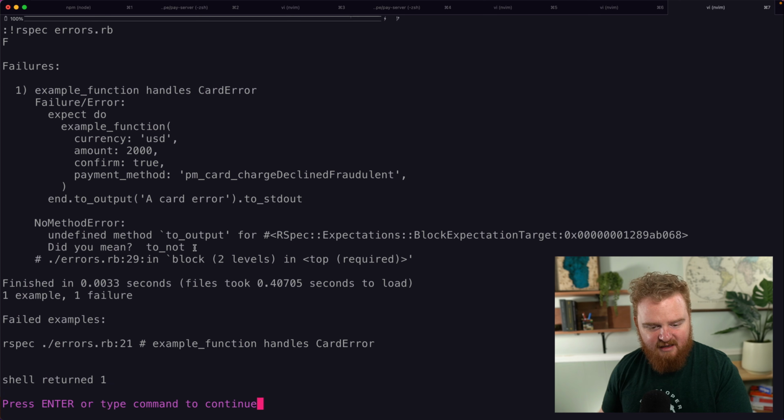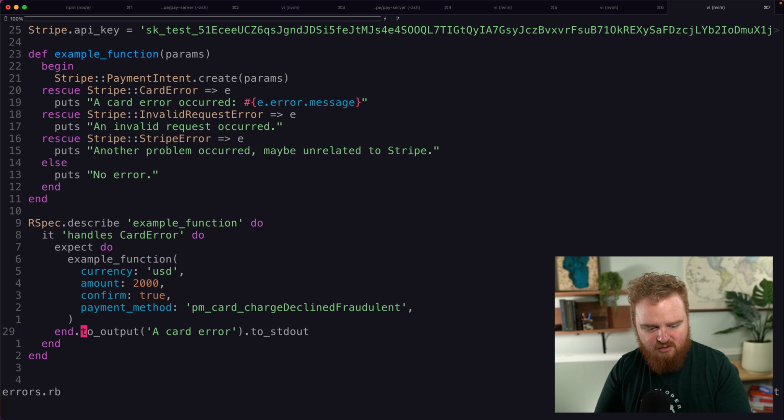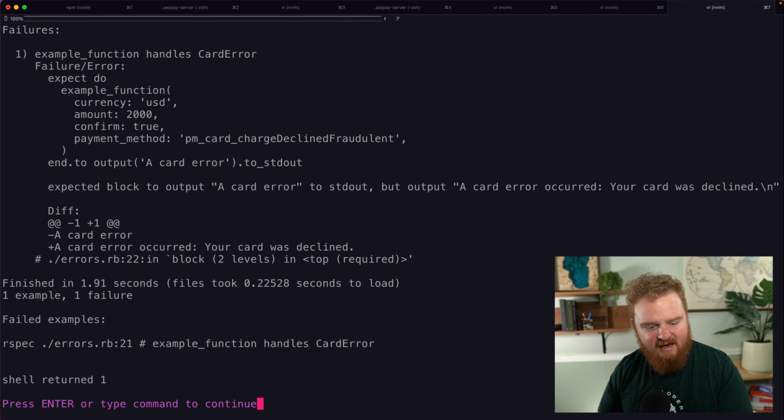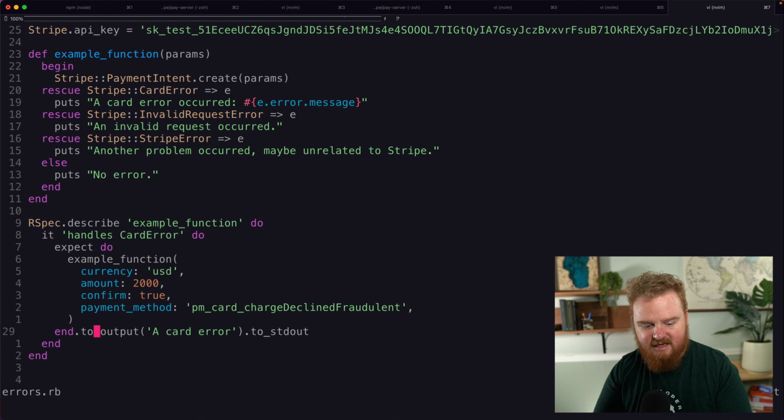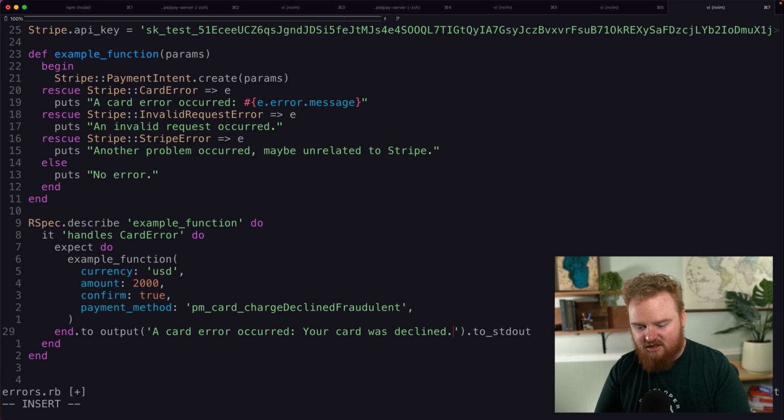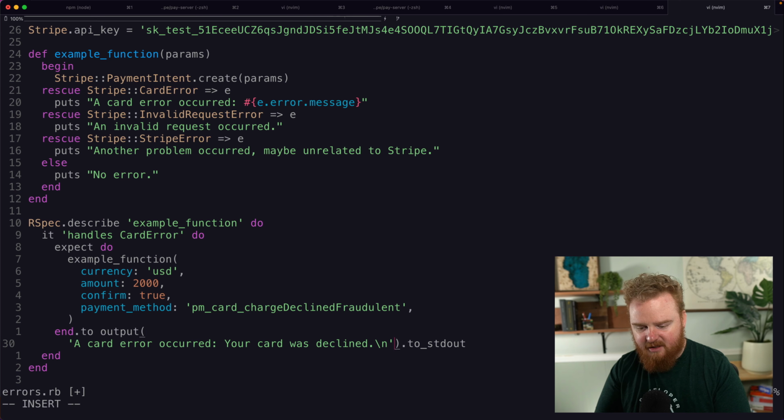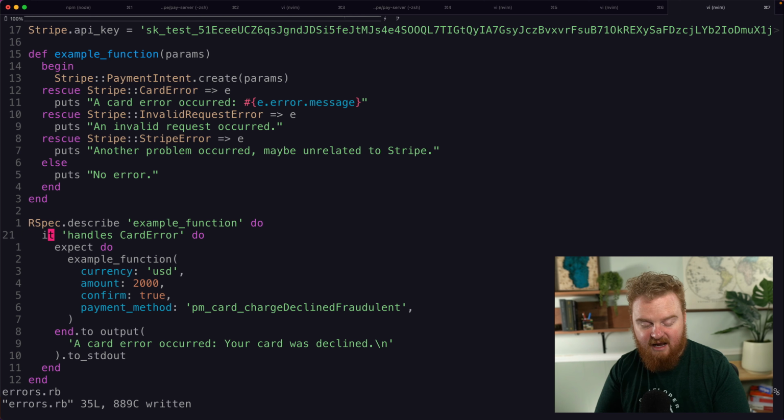So if we run this again, it says undefined method to output. I think maybe it's to output like this. Let's see. We want to expect that, okay, cool. So we're expecting that running this block will output something, and it's not a card error, it's going to be a card error occurred, your card was declined. So that's actually what we want inside of our expectation here. And it has a new line, and I'll probably put this down a little bit here. So this is kind of like how we might build expectations around an output, so around this puts statement.